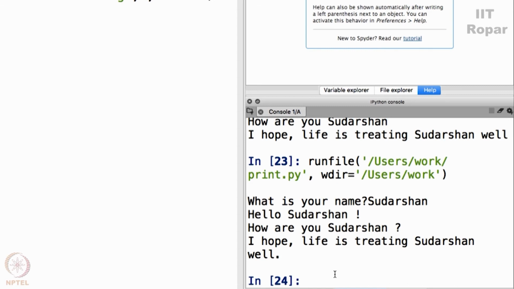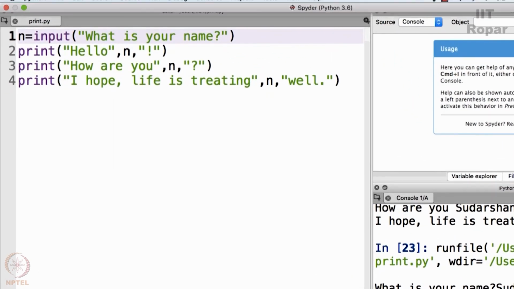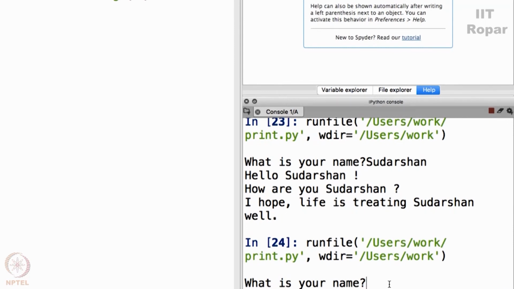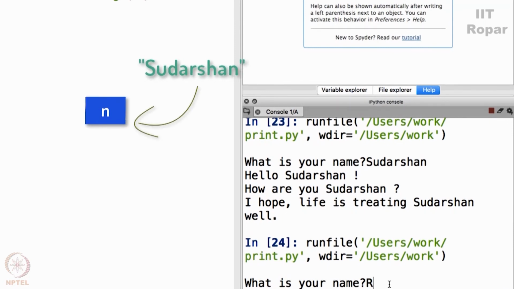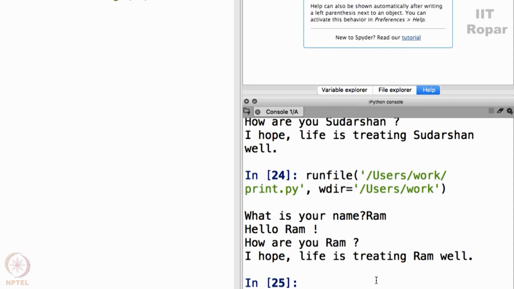You see what we just did? If instead of Sudarshan I were to input something else, which let me try now. Let me go to run and then say run. It's asking me for name. I'll type some other name. Okay. I'll type Ram, R-A-M. What is your name? Ram. Hello Ram. How are you, Ram? I hope life is treating Ram well. Now, isn't that interesting? You type something and that is put as a placeholder in many places, and there's a customized message for that person.